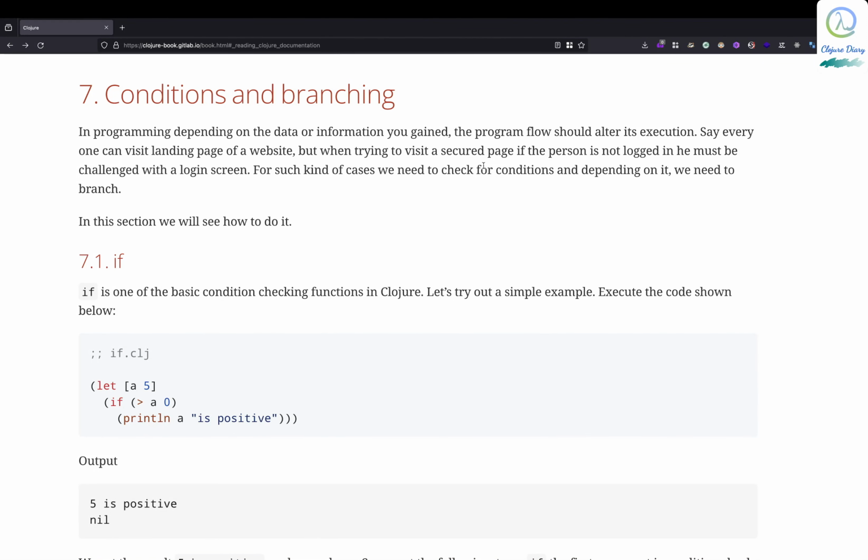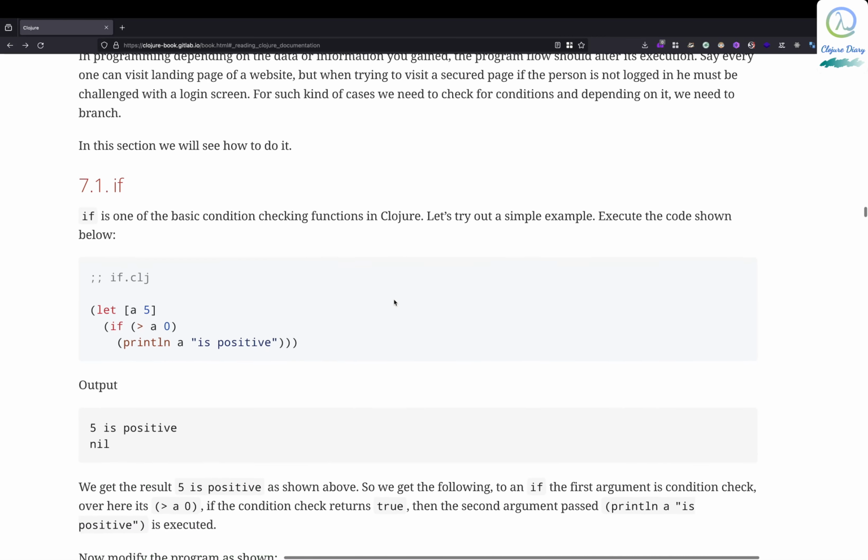So in this video, we are going to look at conditions and branching. Computers are not just able to do math; depending on some cases, they are even able to compare things and take some decisions. We'll see how to tell a Clojure program to make some decisions, and depending on those decisions, what gets executed next will vary. This is called condition and branching. Let's see about it.